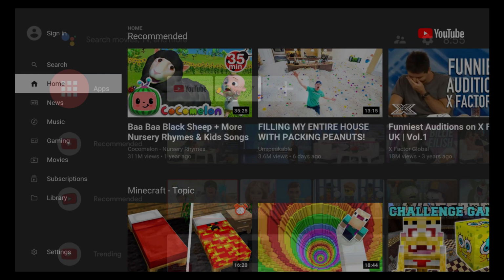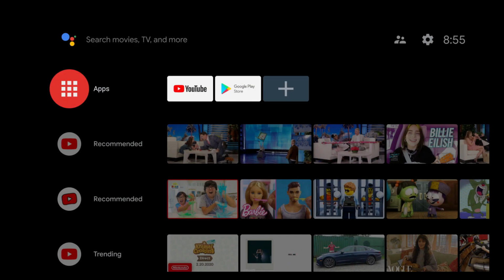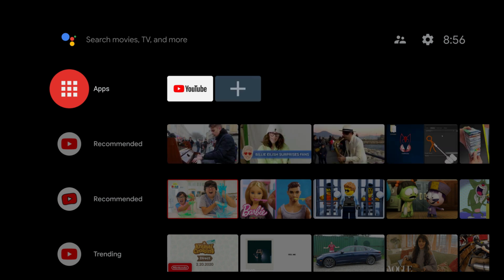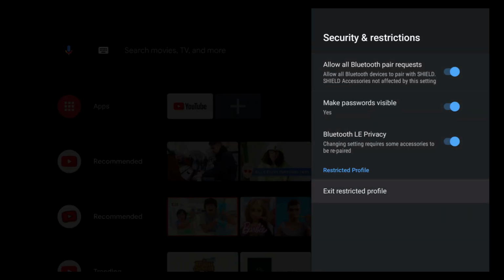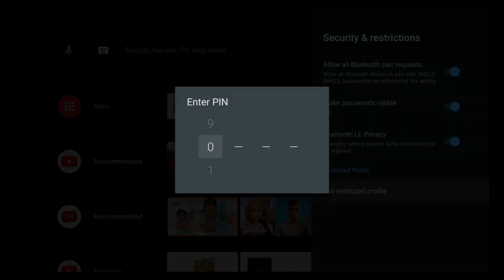Next, we're going to go back and log back into our owner profile. Once again, we're going to head to the top to the little double man, and we're going to choose the option exit restricted profile. And we're going to enter the PIN that we created earlier on.